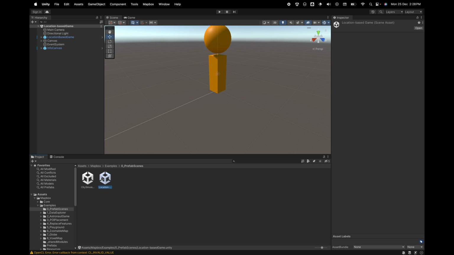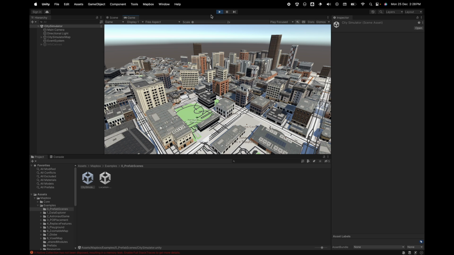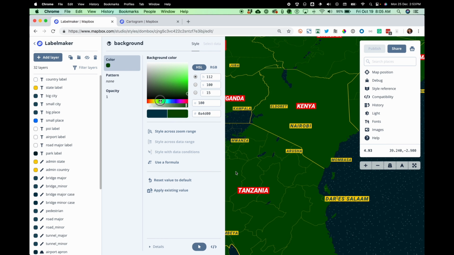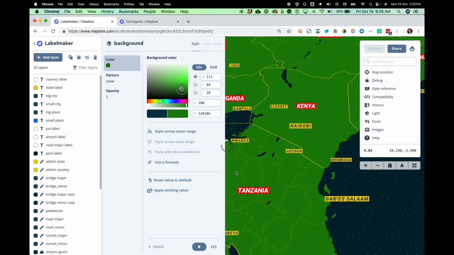This was a quick video on how to get started with Mapbox. You can do a lot of things like tracking players' real-world location data, provide directions between two points, create and use your own custom style of maps.